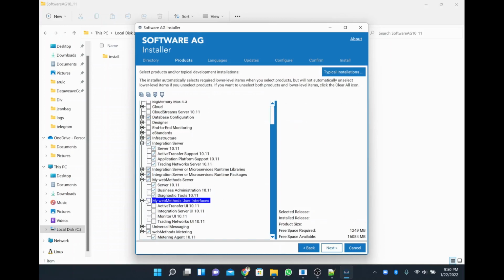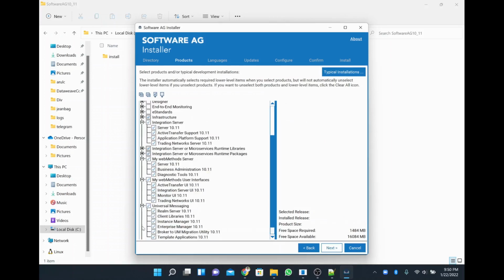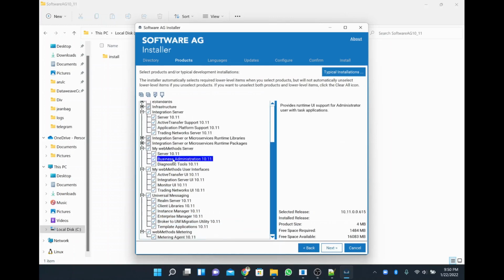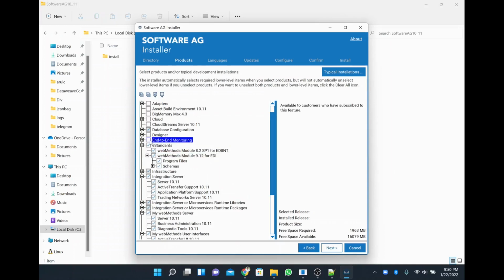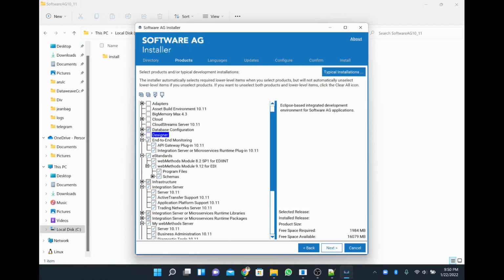User Interface and Universal Messaging are mainly for the messaging component, and I'm going to select almost everything. There's an E standard, if you want to use it for the EDI module, and for EDI you have some data as well. And there's an end-to-end monitoring component which I'll select, and I also want to install the latest webMethods Designer, which I'll select. There's CloudStreams and Cloud BigMemory, and ABE, which is Asset Build Environment, using which we can do some kind of automated deployment. So that is also there.